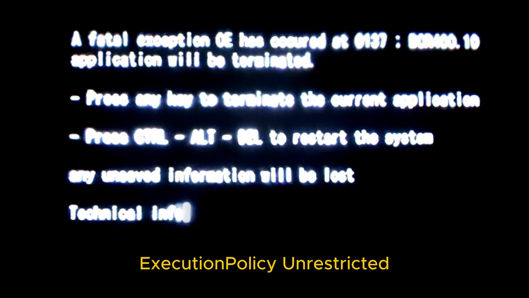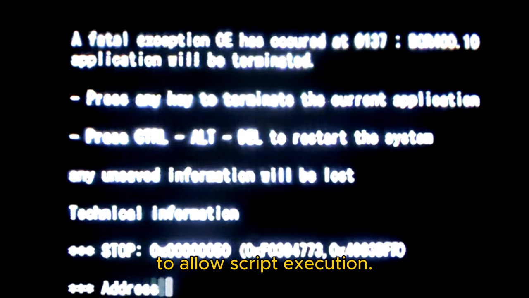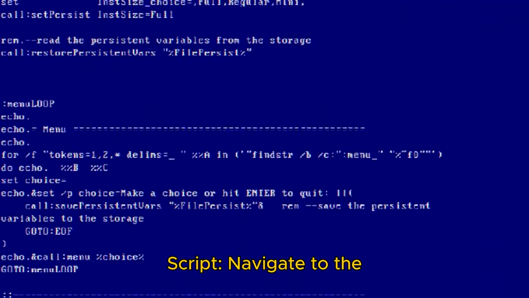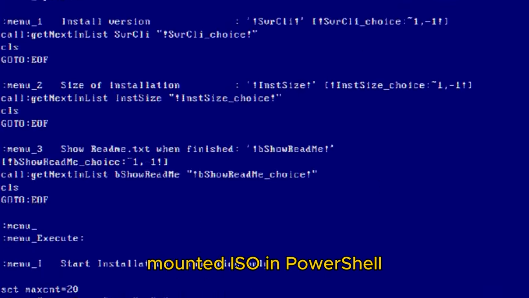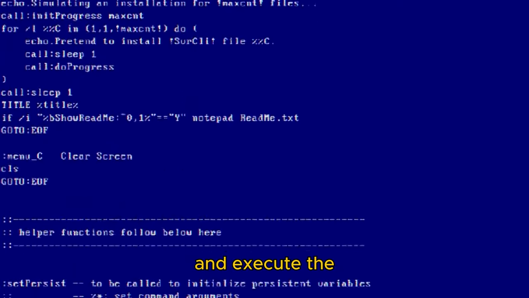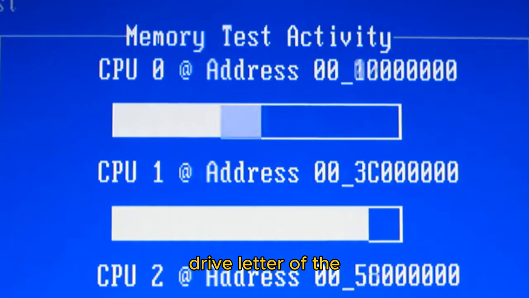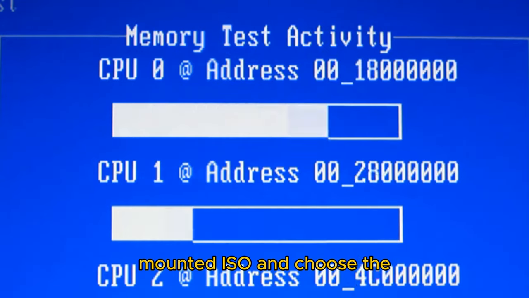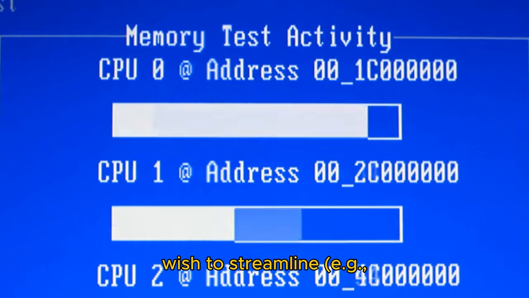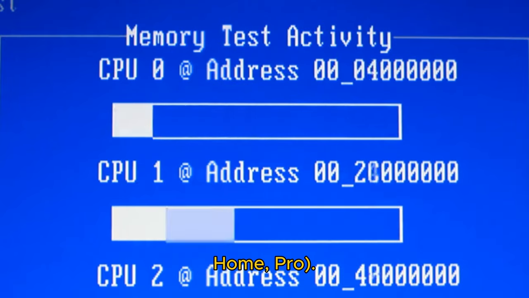If you encounter any restrictions when running scripts, open PowerShell as an administrator and run Set-ExecutionPolicy Unrestricted to allow script execution. Run the Tiny11 Builder script: navigate to the mounted ISO in PowerShell, and execute the Tiny11Maker.ps1 script. You'll need to specify the drive letter of the mounted ISO and choose the edition of Windows 11 you wish to streamline, for example, Home or Pro.